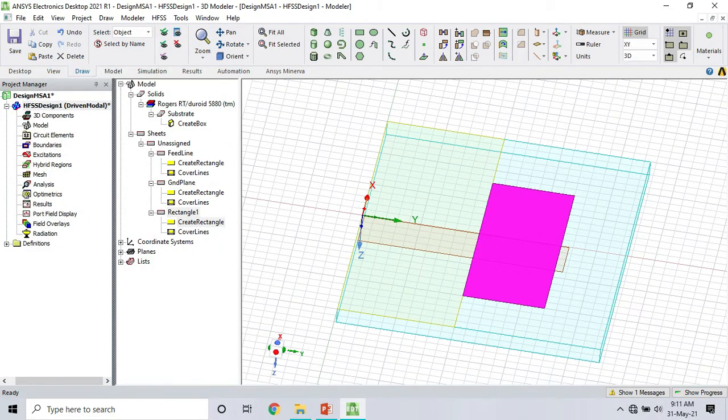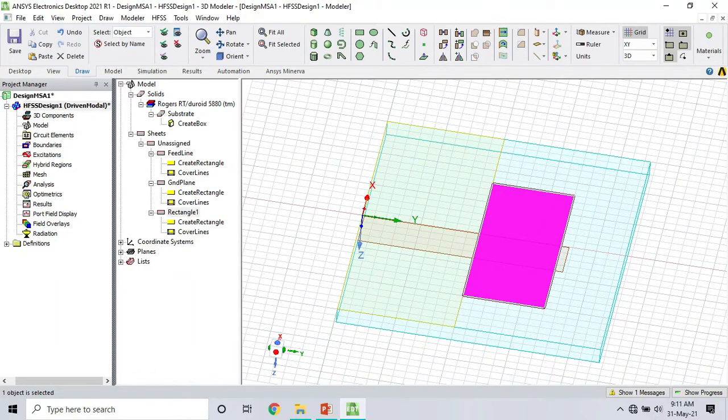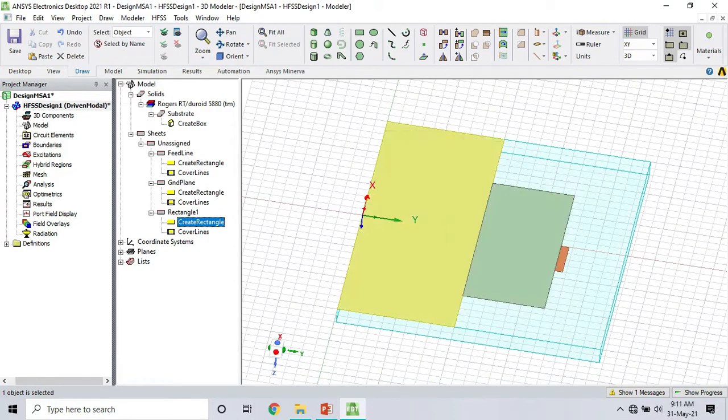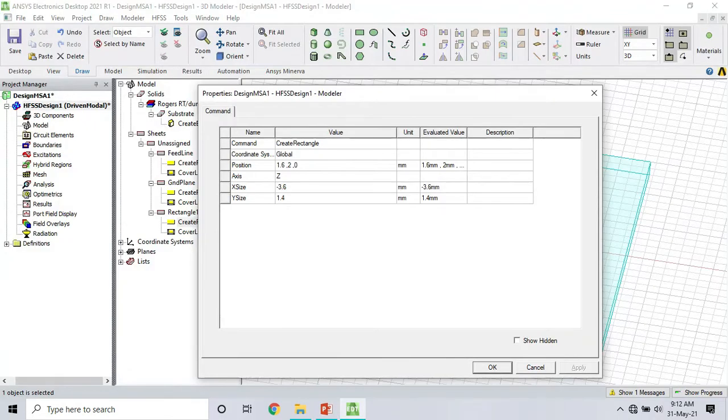I will not change the name because anyway we are going to combine it with the ground plane, so it doesn't matter. Just look for dimensions. We want it to have the width of WS minus 2 times b, b here and b here, and the height is r3, right? So it will start on x-axis on origin, on y-axis at LG.